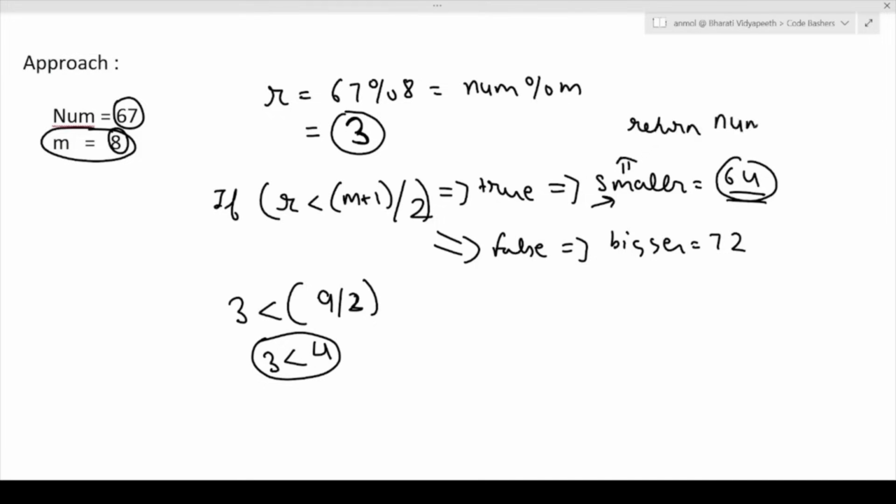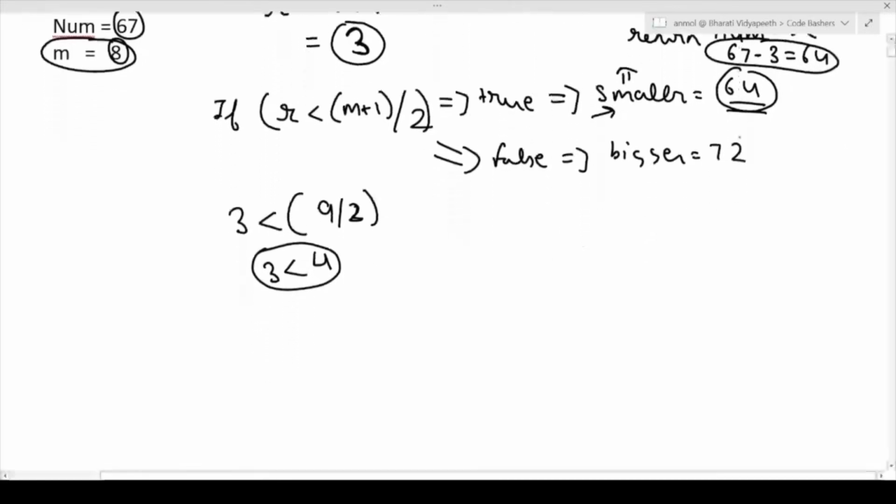that is num, that is 67 minus r. Returning the smaller number is easy, that is 67 minus r, that was 3, it will equal 64. So we have simply returned this particular answer if this smaller condition was fulfilled. What if this was a false condition? Let's see. You have seen this for the first input. Let's see the second input now.